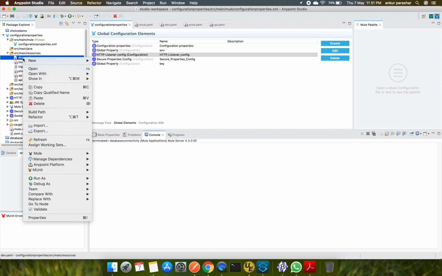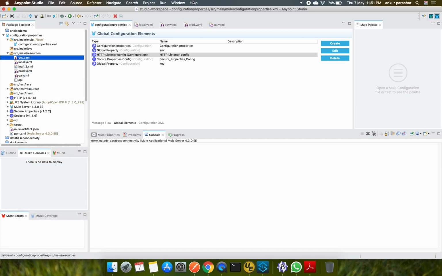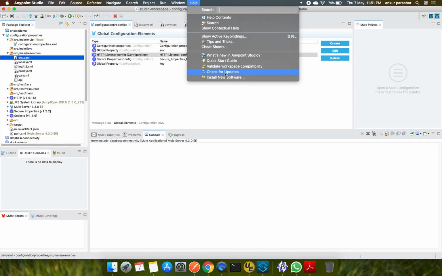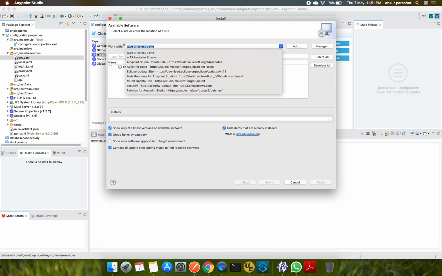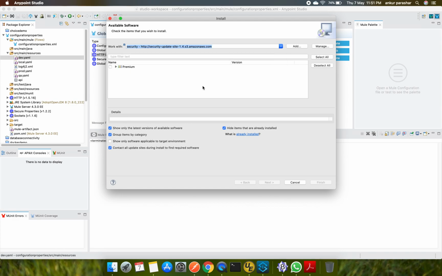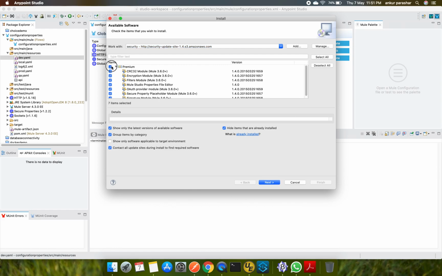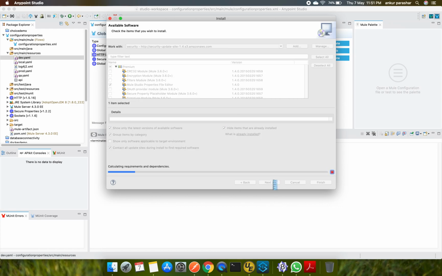If you right click over here, open with, you will not see the Mule property editor. So in order to enable that, we have to install a plugin. We have to click on install new software, and this particular security coming from the Amazon AWS site, I will click over here. I will select all, or instead of select all, I will pick up the Mule Studio property file editor. I will click on next.